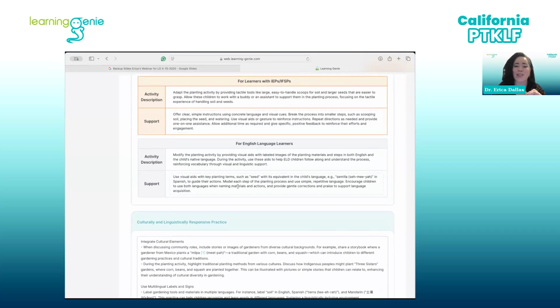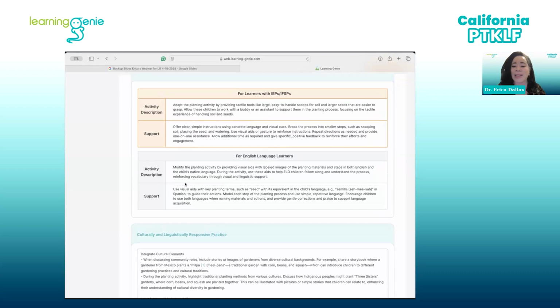For our English language learners, there's an activity section here for you and a way to support their growth and development. So modify the planting activity by providing visual aids with labeled images of planting materials and steps in both English and the child's language. I really like how it didn't say in both English and Spanish, English and blah. It tells you whatever the child's language is.